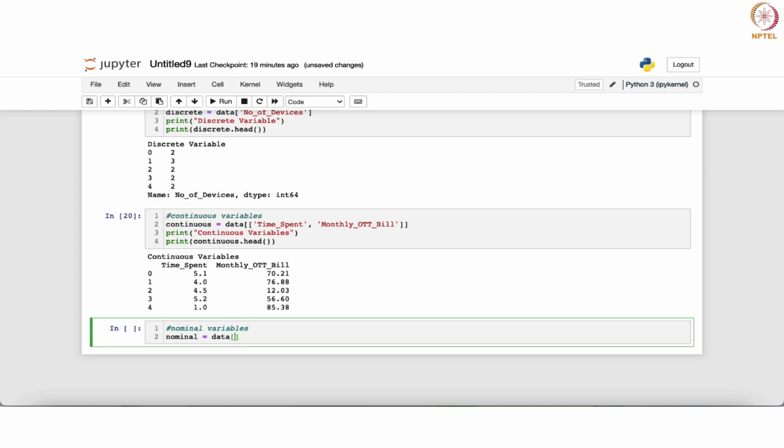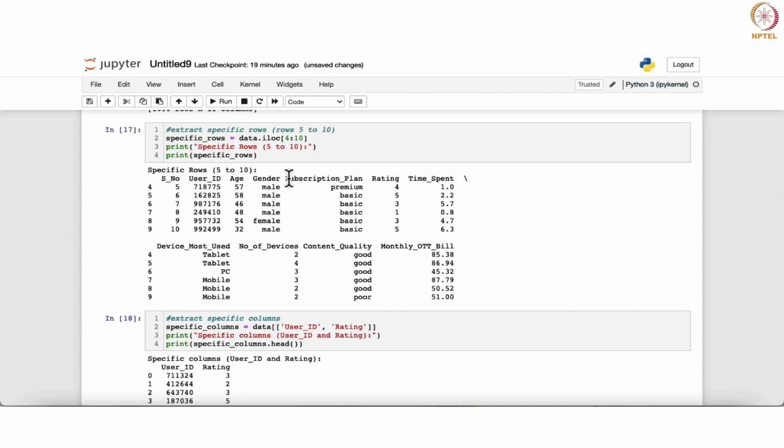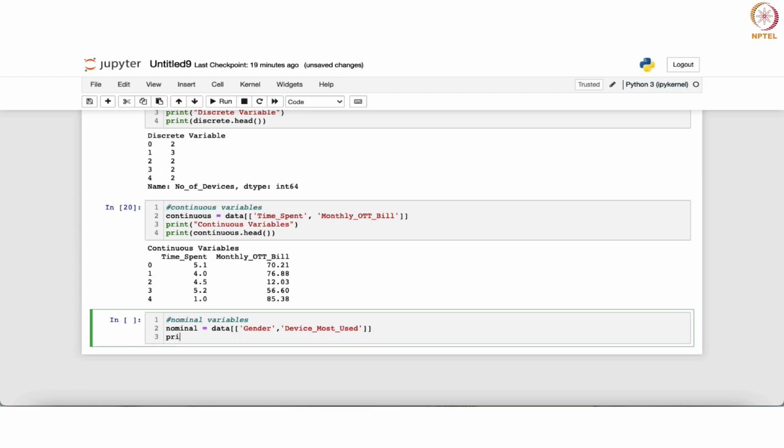So nominal variables in our data set: gender is there, right? Gender is one nominal variable, and then you have device most used. So gender is your nominal, device most used. So you will again print the heading of nominal variables. So what are the nominal variables?